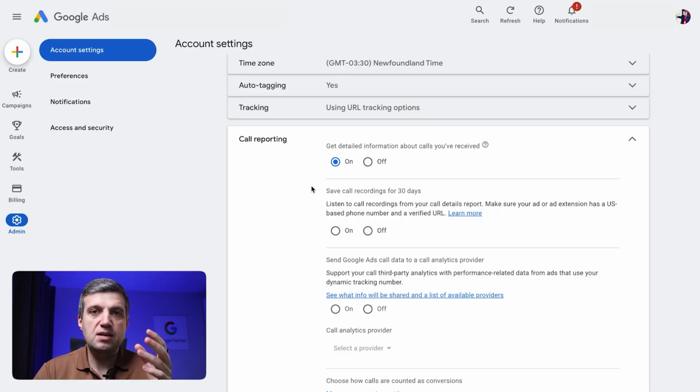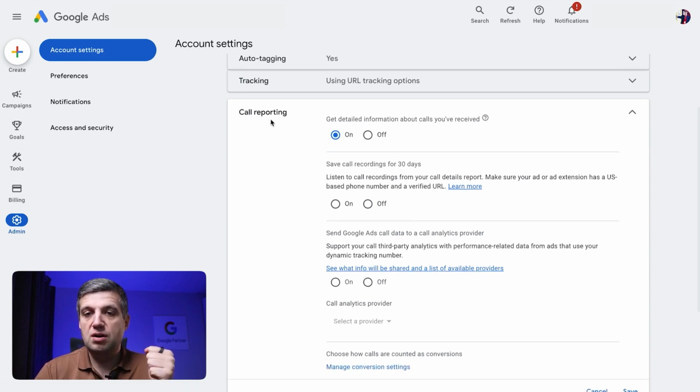Why? Because if call reporting is turned on in your account, Google, instead of your numbers, substitutes its own redirected numbers into the ads. And when somebody calls this number, Google redirects it to you or to another advertiser in the future. So let's see where you can change or choose the option for you. In the Admin Account Settings menu, you can find Call Reporting.